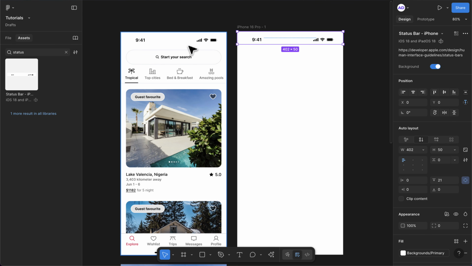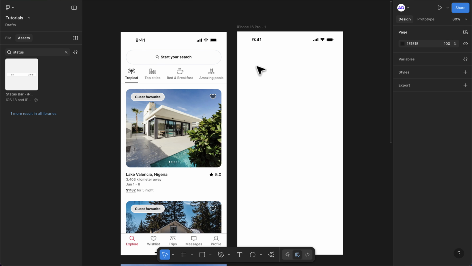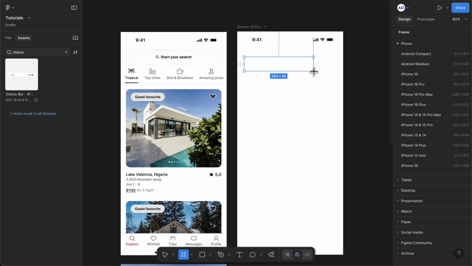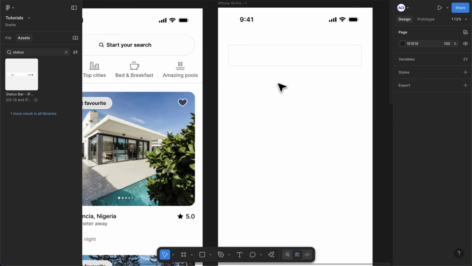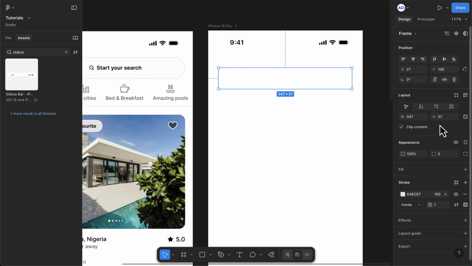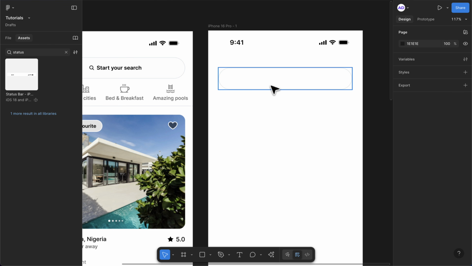The next thing is to create a search bar. I'm going to hit letter F on my keyboard to create a frame. Now with this frame selected, I'm going to hit this icon here to add a stroke. Here I'm going to set this to E4, EC, E7 as my stroke color. So now let's adjust the height of this to 58, and then the corner radius, I'm going to set that to 58 as well so that we can get this rounded corner.